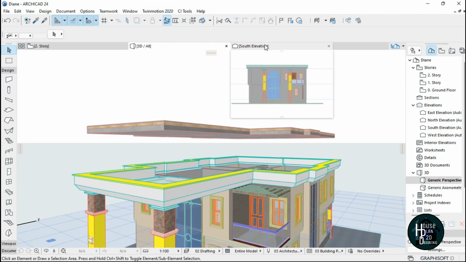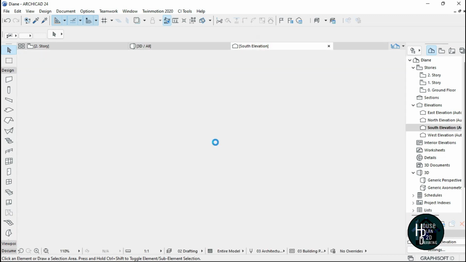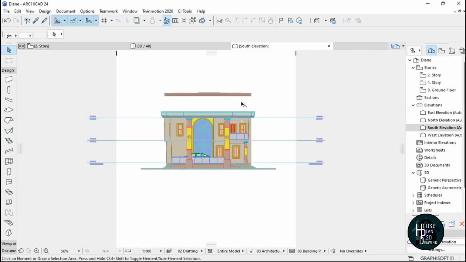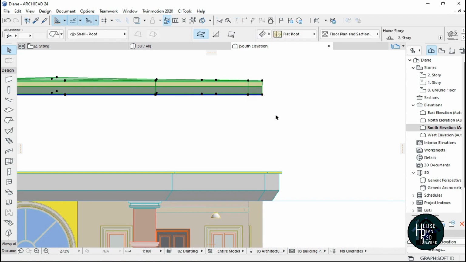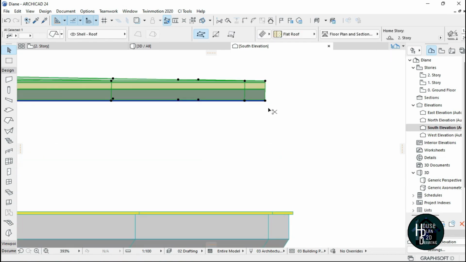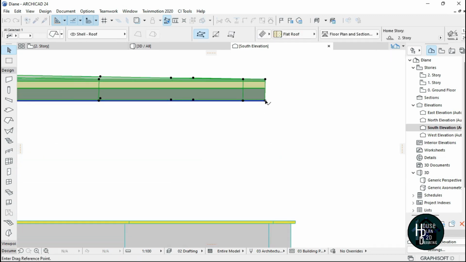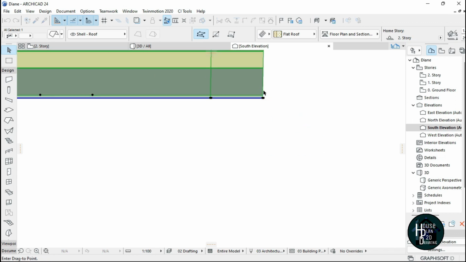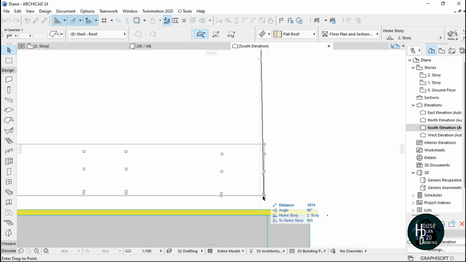So go to the south elevation. Go to the south elevation and click this, Ctrl D, and try to move this down a little bit.